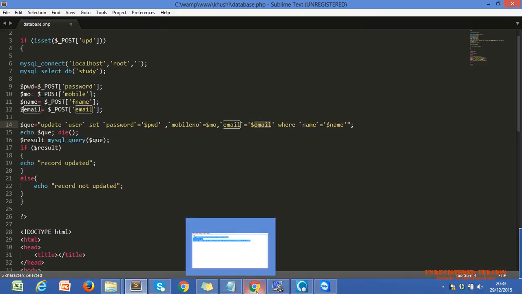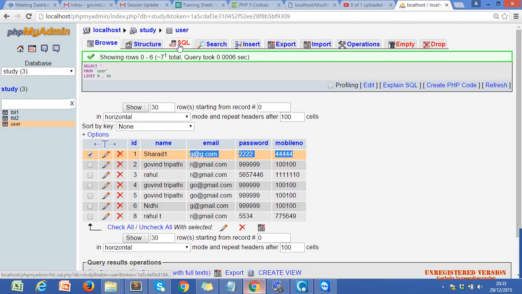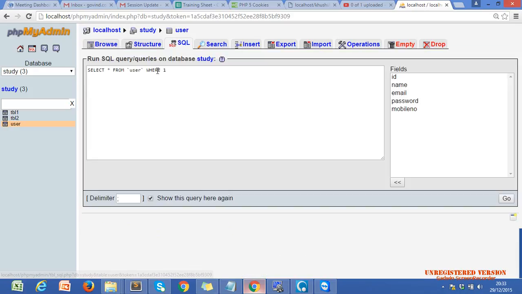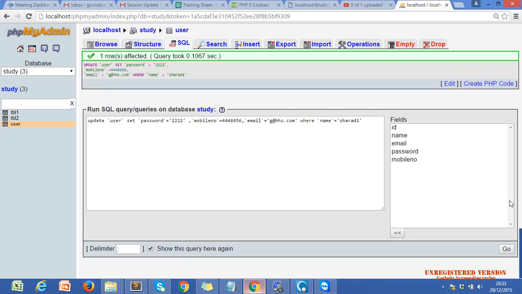You can go directly to our database, go to the SQL tab, remove the previous code, paste your code, and just click on go. If it says affected one row, it means your query is correct. Otherwise, if you have a wrong column name, then also you will get an error.